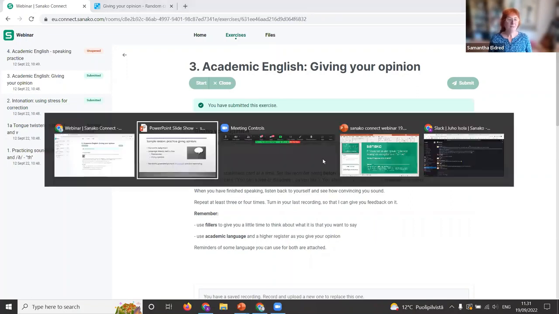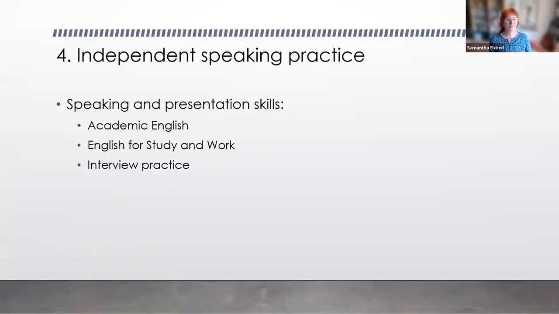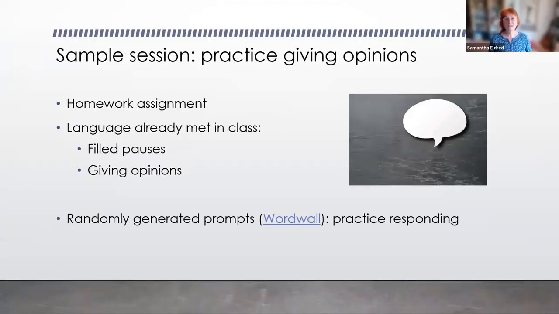So that's homework for the academic English, and it's something that they can use even without turning things in, to practice listening to themselves and giving opinions as well. So it's quite a useful tool for them to practice.